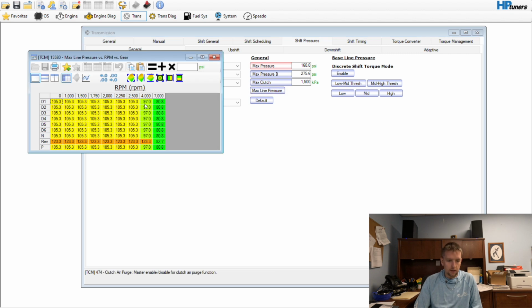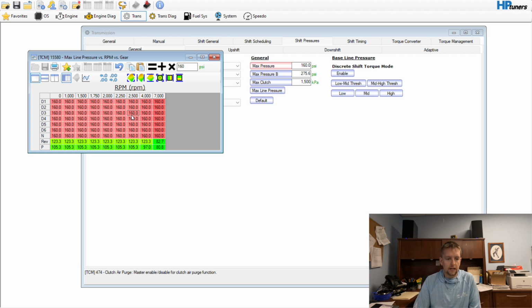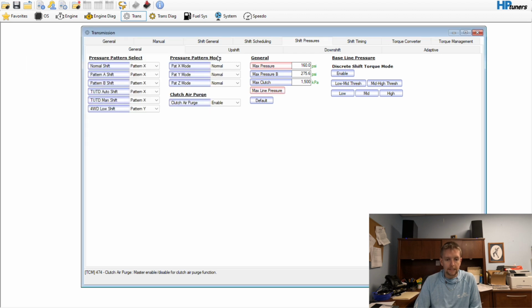Another tidbit is this max line pressure. If you open this up, you'll see up here as the RPM increases, it's actually bleeding off pressure. So something we might do here is go in and just set this to, say, 160. It's kind of an arbitrary number, but that would work just fine to make sure the pressure is not bleeding off. That would be another good addition. And you would want to go out and drive the vehicle at this point.